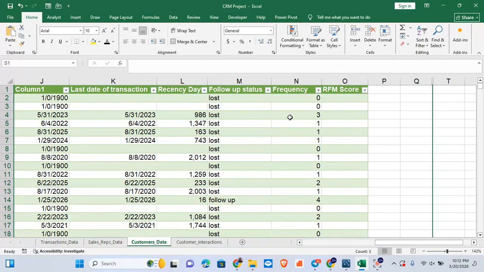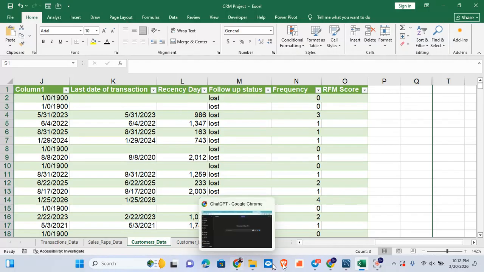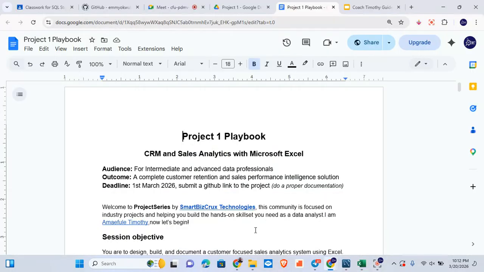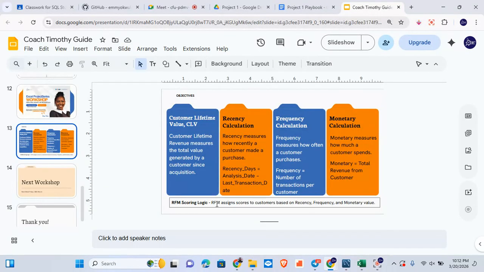All right. So let's talk about our RFM score. You guys will agree with me that the RFM score, based on the material that we have, is the score that we assign to the customer based on their RFM. You agree with me too that monetary calculation is the same thing as customer lifetime revenue. Agreed?